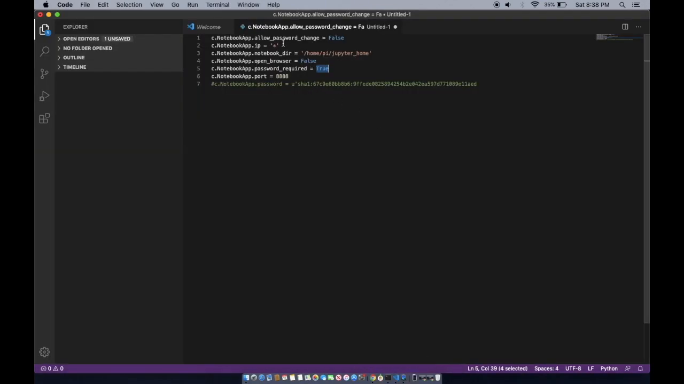For my personal taste, I don't want any of my users to be able to change the password when you log in. We'll see this when we go online. Next, the IP address: the Jupyter Notebook server is going to accept not just localhost. That would mean you have to log into your Raspberry Pi and then to Jupyter Notebook. We don't want to do that. We want to be able to access it, let's say, from my laptop, which is where I'm making this video.